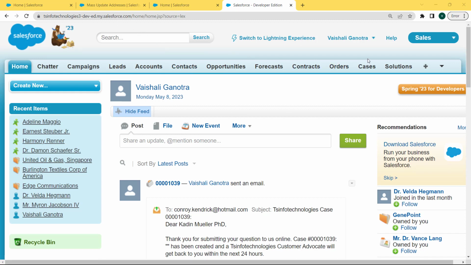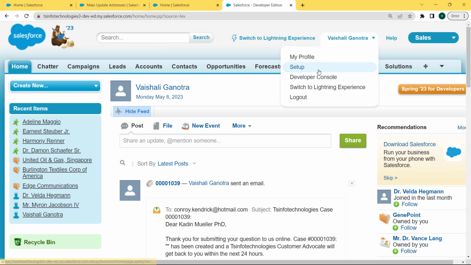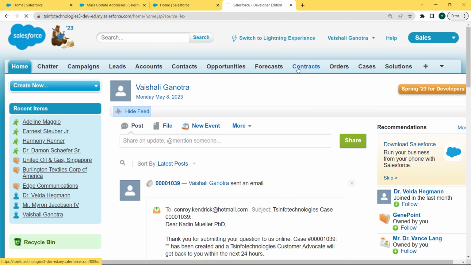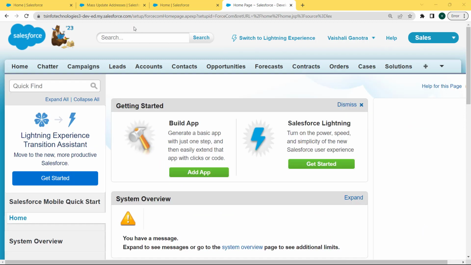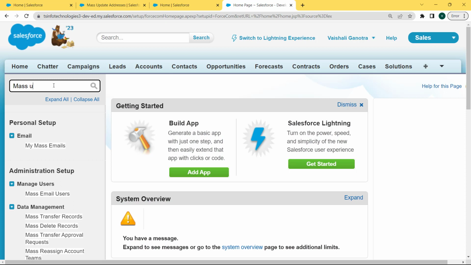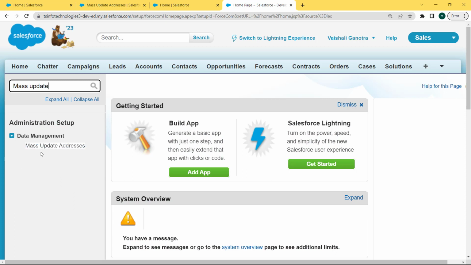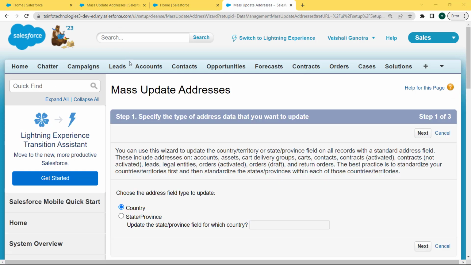So firstly, click on the username, and under this username there is a setup option. Click on that. After clicking on the setup option, the setup page is open. Now enter mass update addresses in the quick find box and click on the mass update addresses option. After clicking on mass update addresses, the mass update addresses page is open.